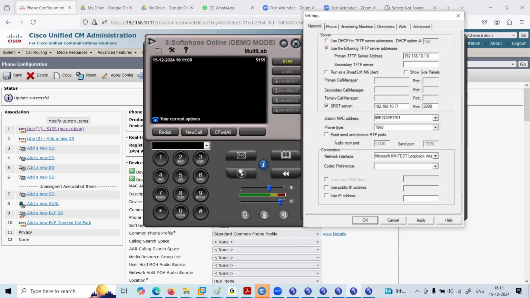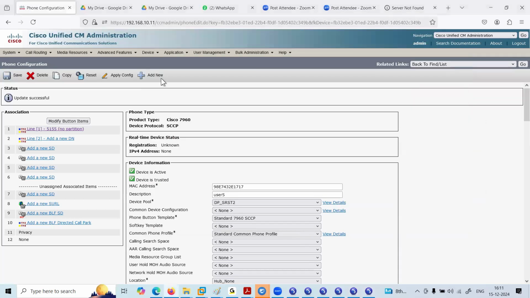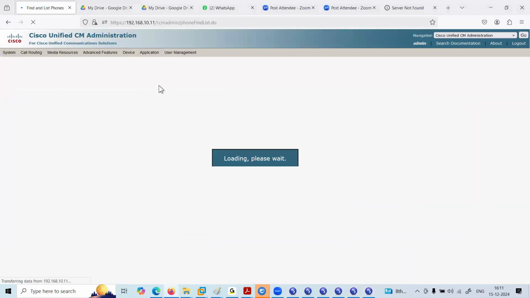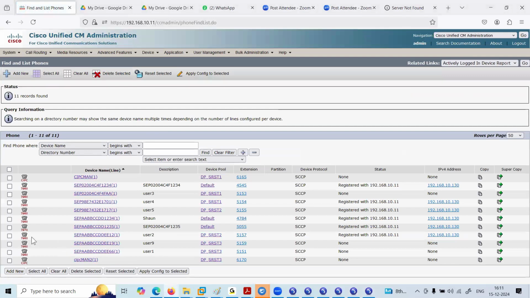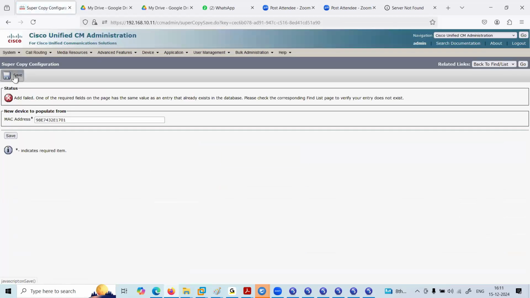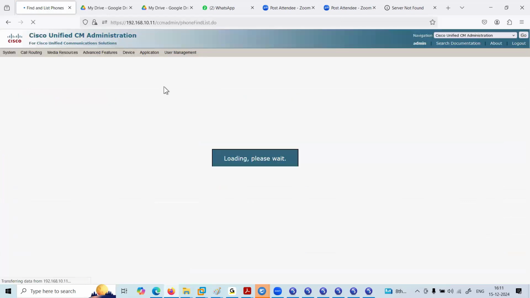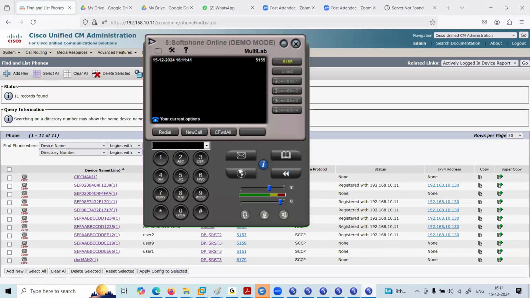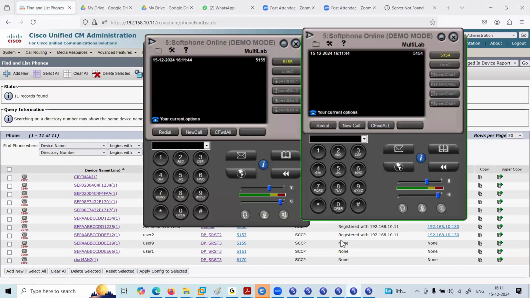Let me make the change to CUCM. We'll copy the MAC address. We'll go to the device. You will see 7960 with the same model. If you go to the last one, use Super Copy, paste it, and save. It will take all the configuration. Phone is already there. All phones are registered. Okay, no worries. We can do that hands-on later on.